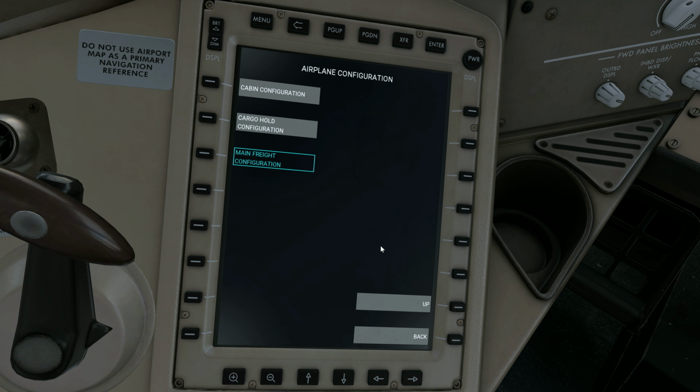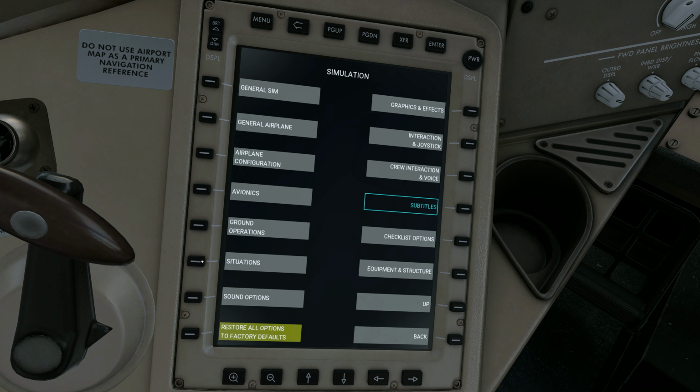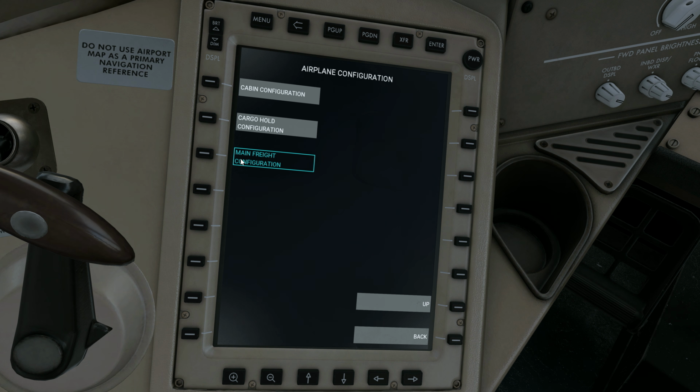Alright, so let's take a look at these options that are available. In order to get to this page, which is the page we want, we'll go from menu, into simulation, into airplane configuration. And the way we can configure, there's one thing that we need to make sure that we also apply once we are done with all the configurations we want to do, but I'll get to that.